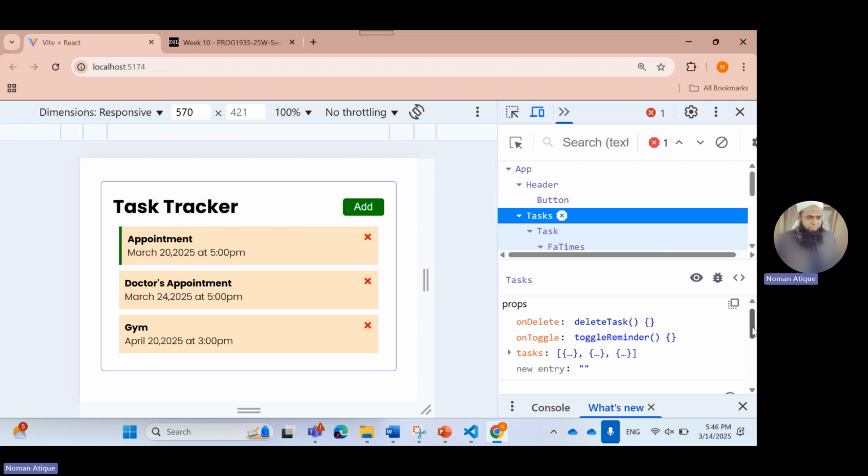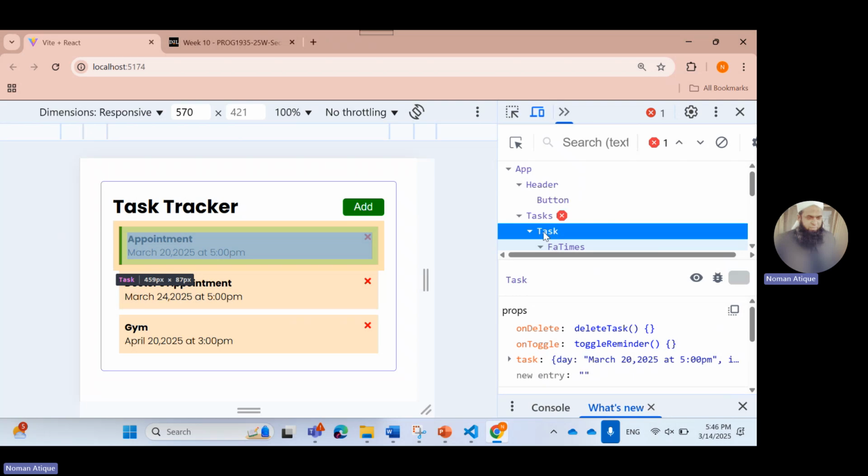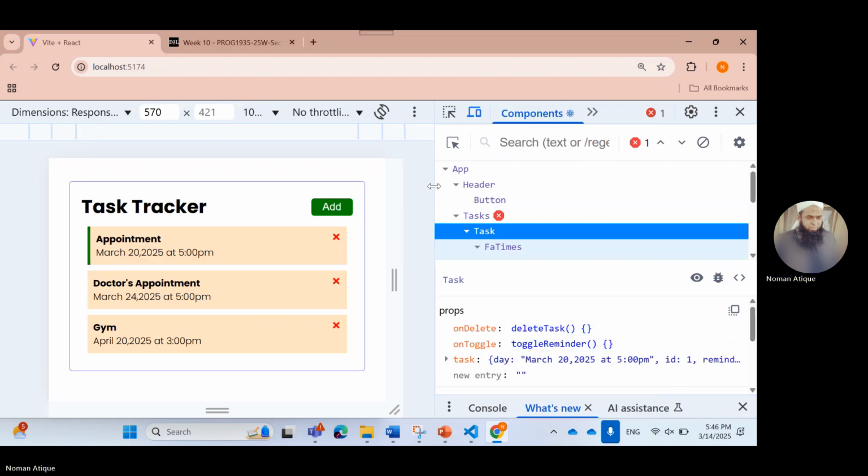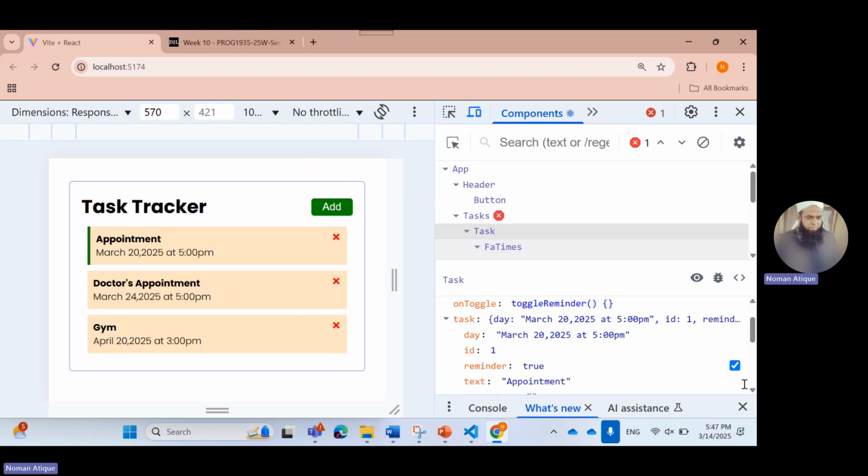And one more thing. If I open these tasks, or rather, if I go to the task component individually, look at that. This is the task values. And see here, I'm going to show you something very interesting. If I come here, this is task 1. If I double click on it, it's again not working for me.